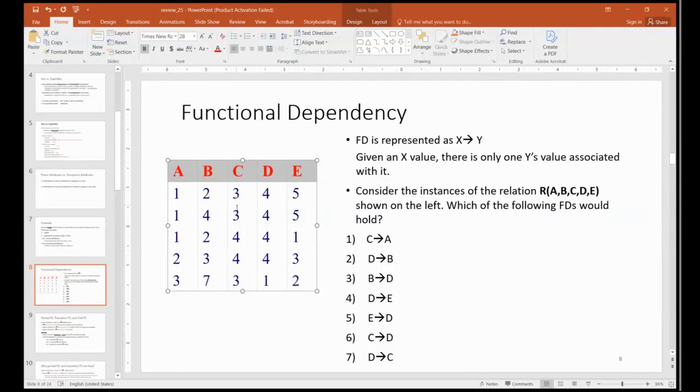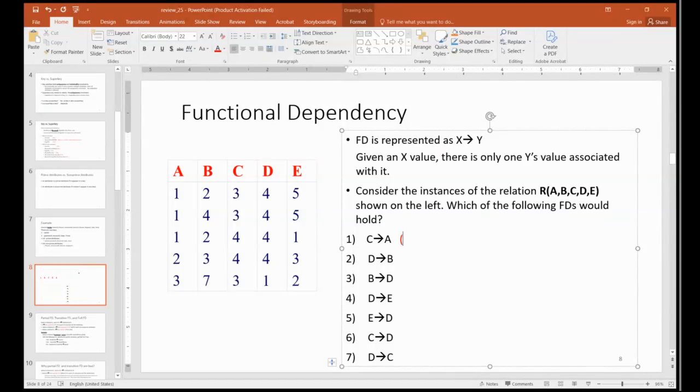Okay, so for this first group, C is 3, 3, 3, and A is 1, 1, 3. No, because they do not agree on the A's value. Some have A as 1, some have A as 3. So they do not agree on A's value. So this is why this is no. That's kind of a trick.